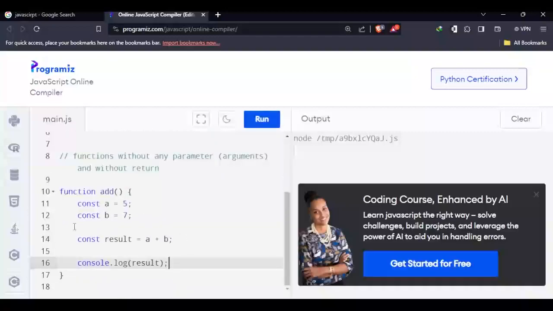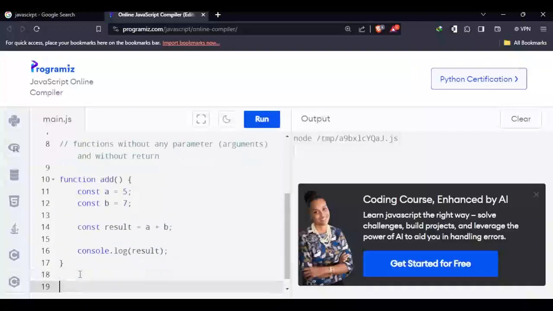Now, where we have declared the function, anytime we want to use this function, we can call the function. You understand? So we are calling it outside the block. Good. So we have to call it outside of the function. If we want to call this function now, what is the name of the function? Add. And because it's a function, you have to use this bracket. You get?